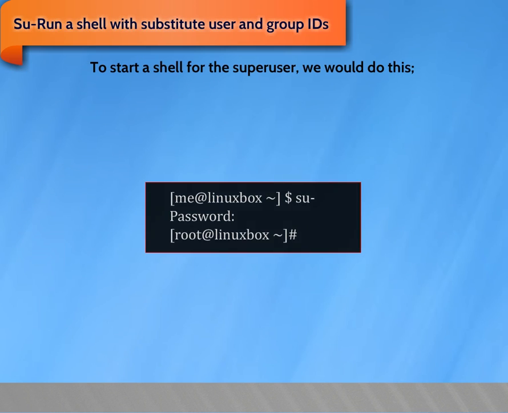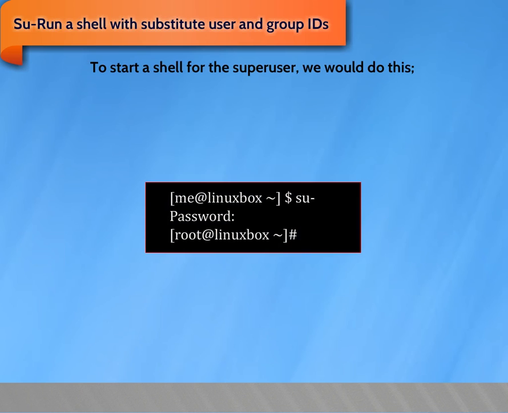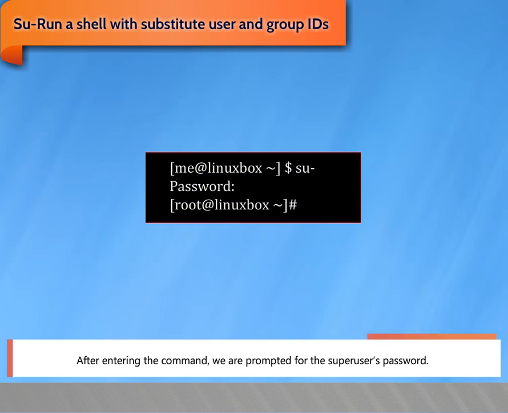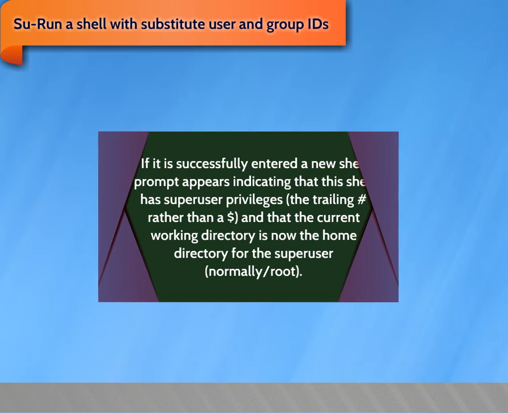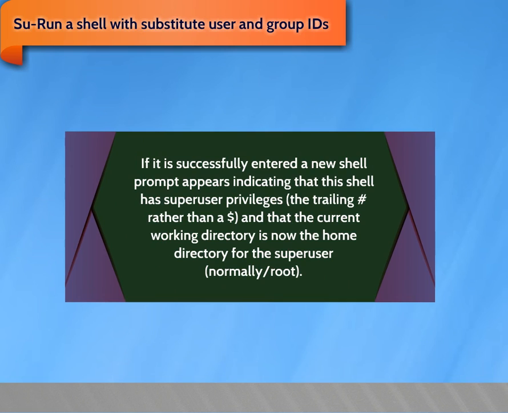To start a shell for the superuser, we would do this. After entering the command, we are prompted for the superuser's password. If it is successfully entered, a new shell prompt appears indicating that this shell has superuser privileges, that is, the trailing hash rather than a dollar symbol, and that the current working directory is now the home directory for the superuser, that is normally /root.